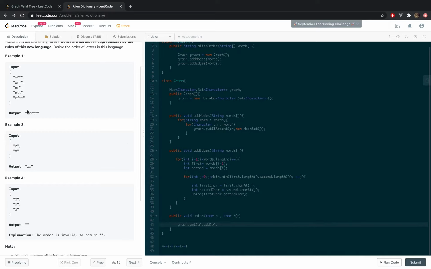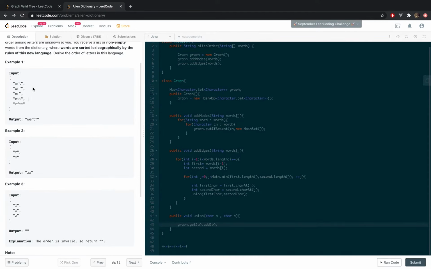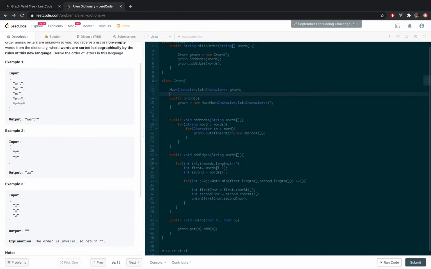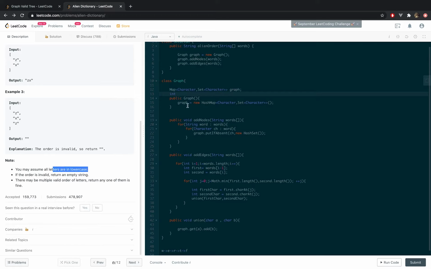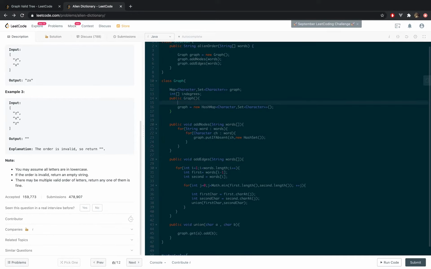Also, since we need to return this in lexicographic order, I mean the order of whatever comes first, let's introduce the in-degrees. We'll do a topological sort. Since these are all lowercase letters, we'll do an int array of in-degrees, which is equal to new int array of 26.